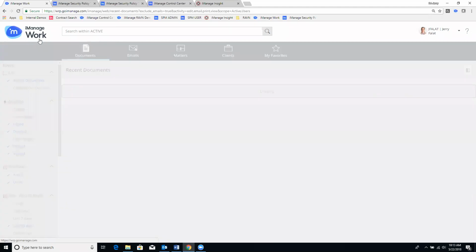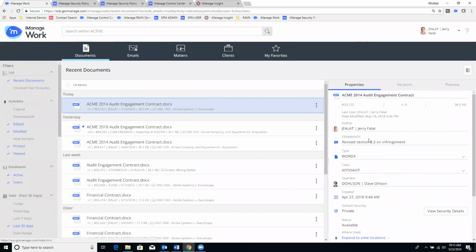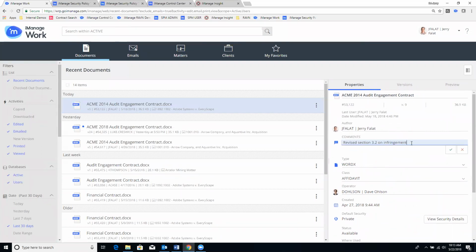Now let's go back to the home page over here, and I want to start working on the Acme Audit Engagement Contract. So the first thing is on the right-hand side, you'll get a quick profile card, so you can enter in any comments as necessary that other users would also be able to see and also search against. And you can do it in line with the document list. So you can go through these and apply these at once.